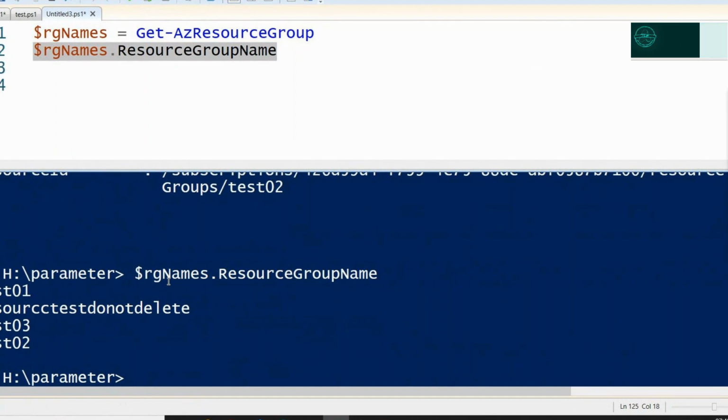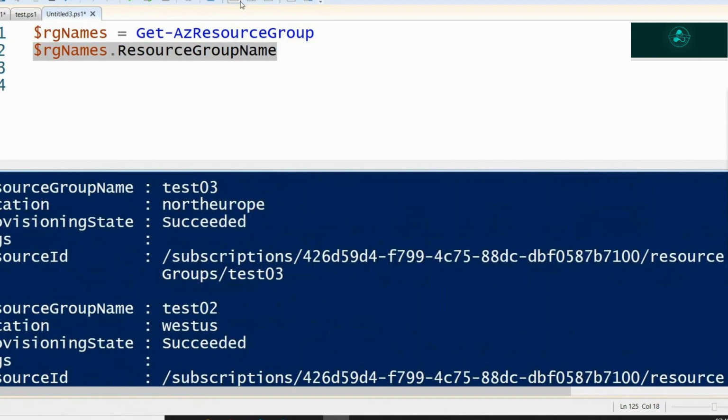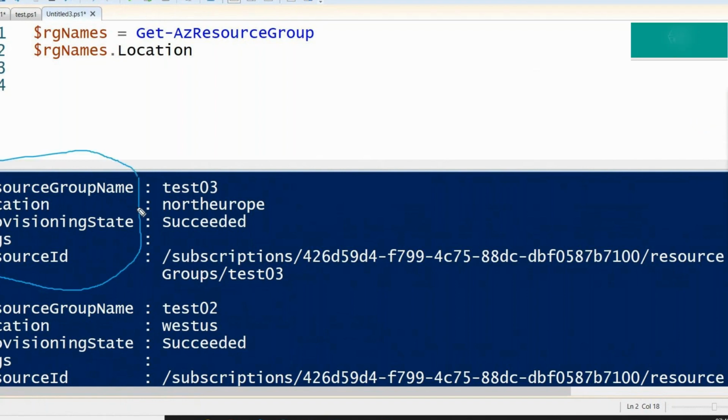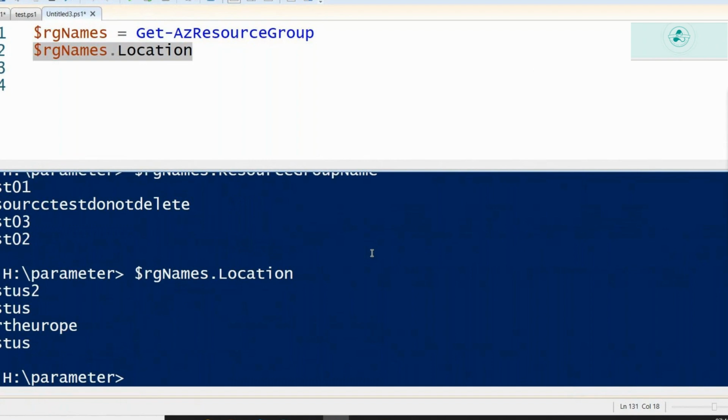So I am doing a filtration here. And let's say if I want the location, not the name of the resource group, I can say location. These are the properties using which I am filtering right now. I am saying resource group name, location, and everything. If it is location, then it returns East US 2, East US, North Europe, West US, and so on. That's what it's returning right now.